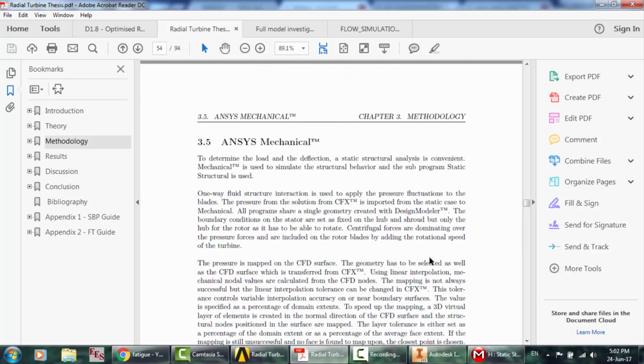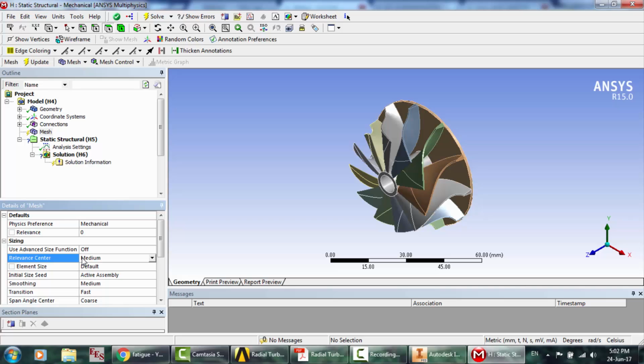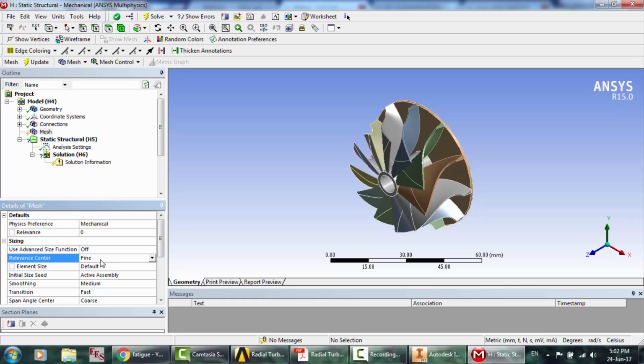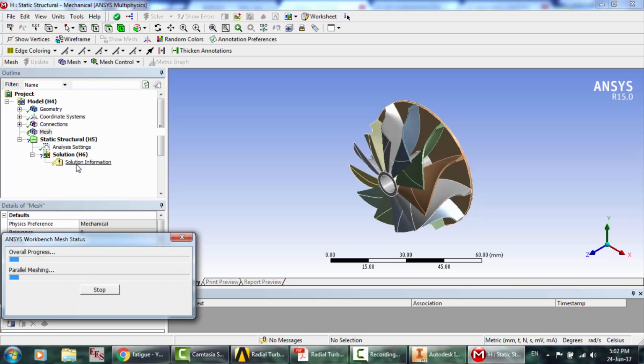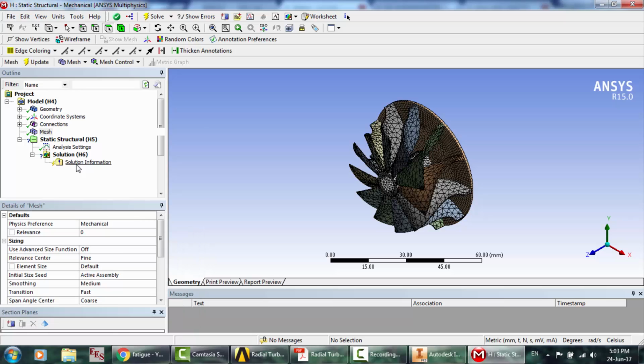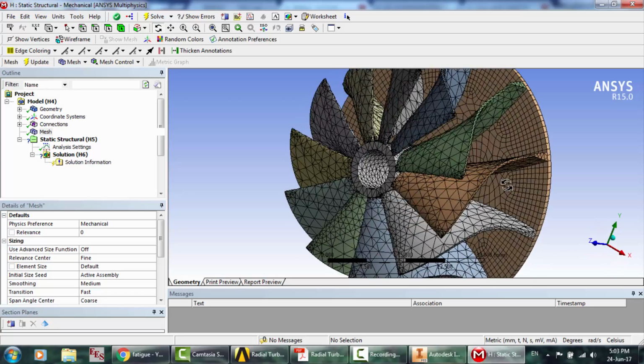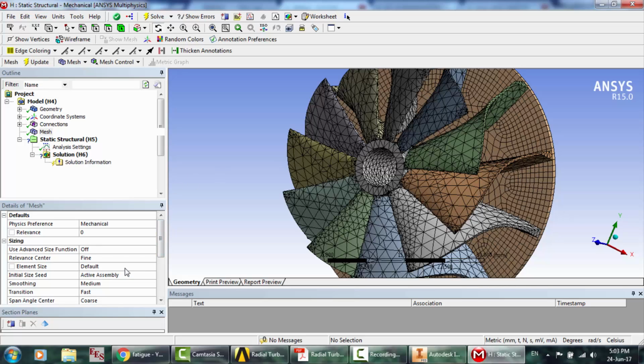Okay, so for this tutorial I'm not gonna show the details, you have to do it by yourself. So we're gonna use this fine mesh, right click and generate mesh. And here is the mesh. You can decrease or make it smaller, of course. Please do not follow my mesh. This is a random mesh. It is not based on any calculation.